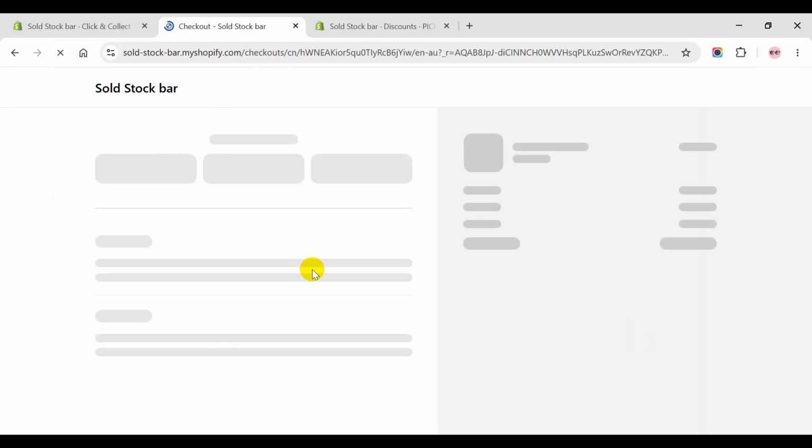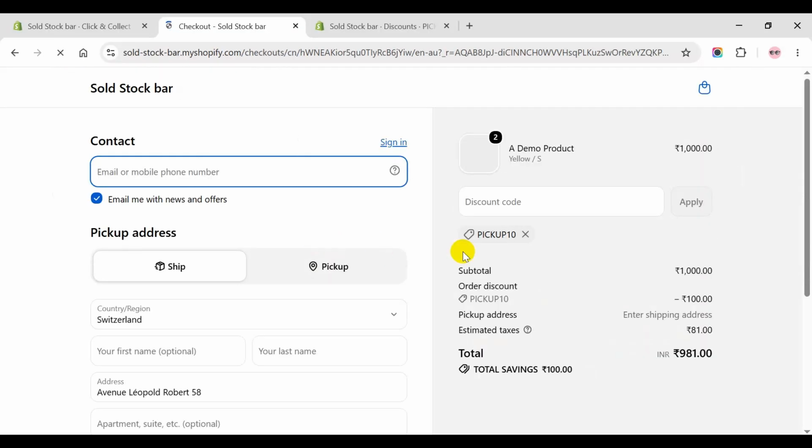Upon arriving at the final checkout screen, you will see that the exclusive 10% pickup discount has been automatically applied.